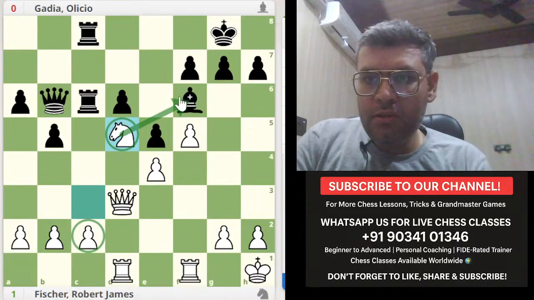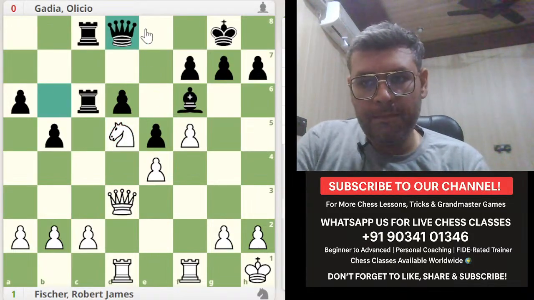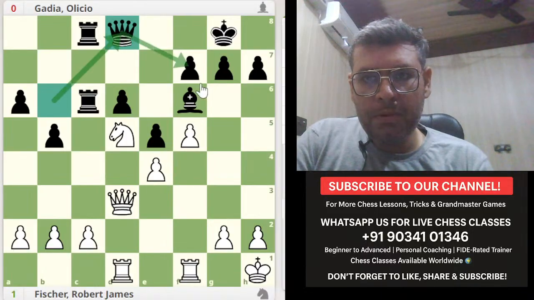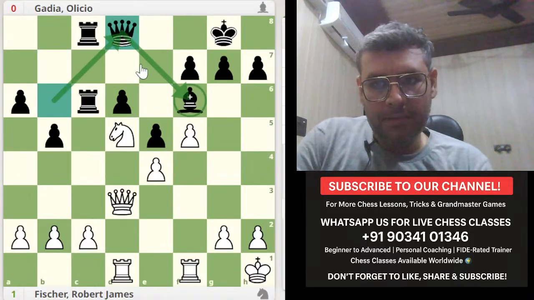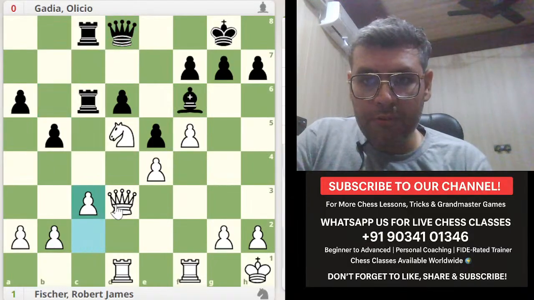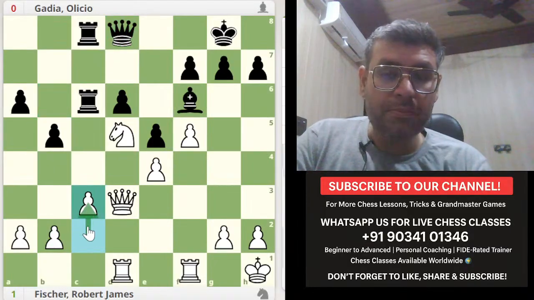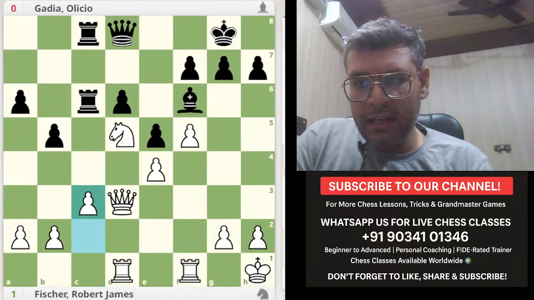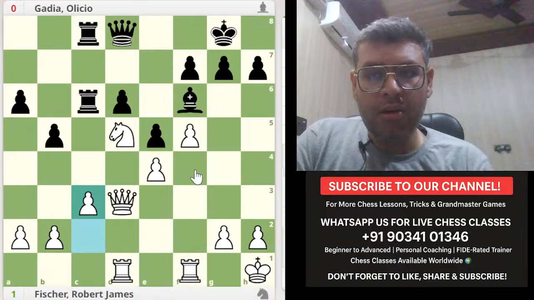Now what does he need to do? He needs to protect the queen. Okay, he takes back the queen because he needs to protect the bishop at the same time. Okay, after that, he protects the pawn. White protects this pawn. Black is left without any counterplay. Black doesn't have any counterplay.